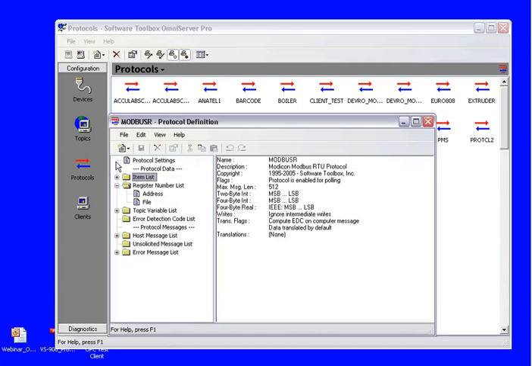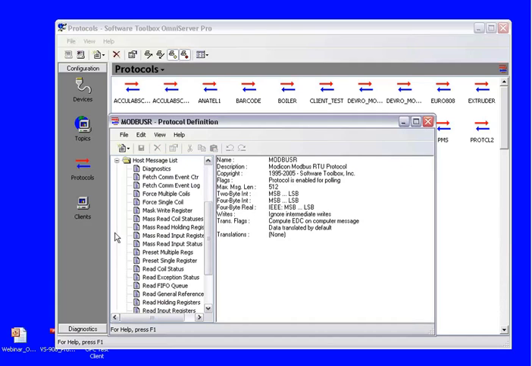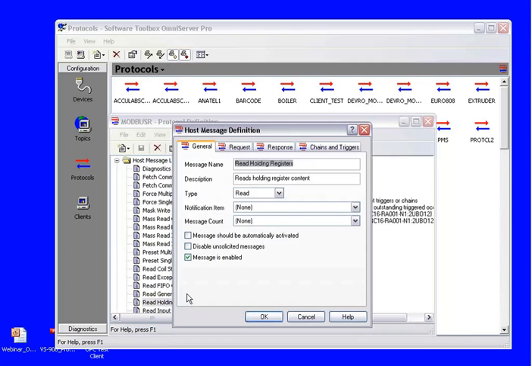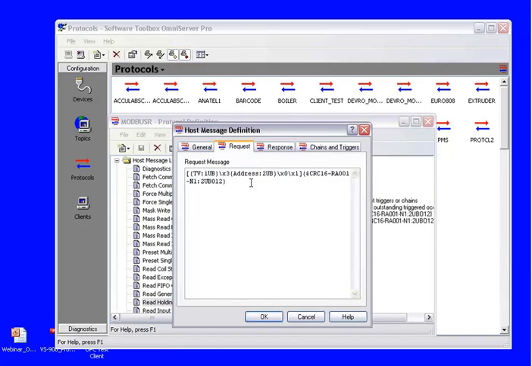Now let's go take a look at the read holding register's host message that we have that's using this register. Open that up. And in our request section here, notice that we have our address register that's defined here, and this is where the address offset needs to be in this particular request. So we have that field there so that whenever a client requests an item, let's say they request A01, then a 1 is going to replace this field in the sequence that gets sent out to the device.